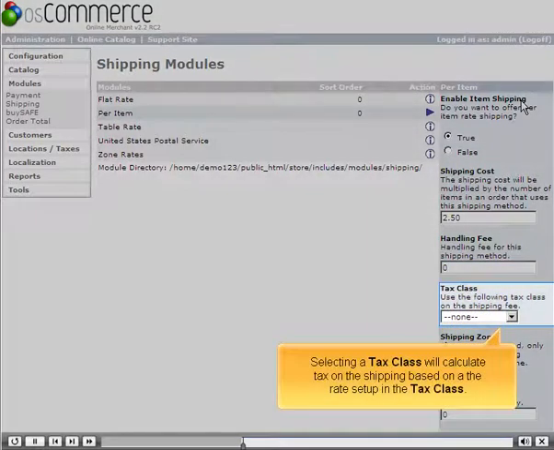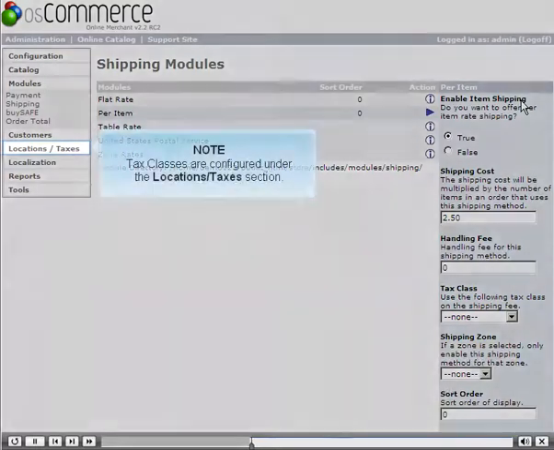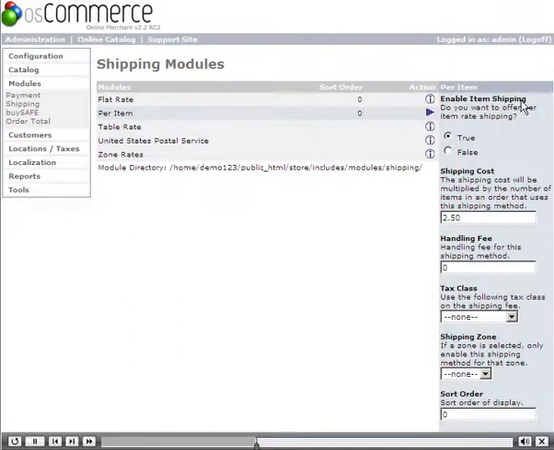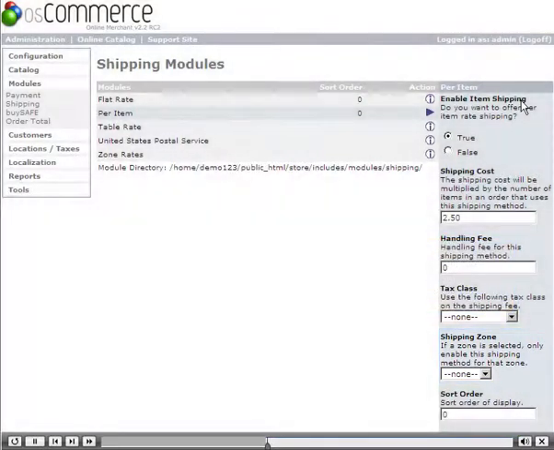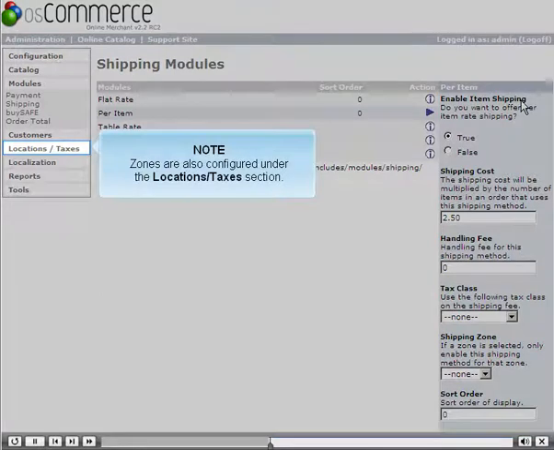Selecting a tax class will calculate tax on the shipping based on the rates set up in the tax class. Tax classes are configured under the Locations Taxes section. Selecting a shipping zone will configure the module to only be used for a specific zone. For most purposes, this should be left alone. Zones are also configured under the Locations Taxes section.